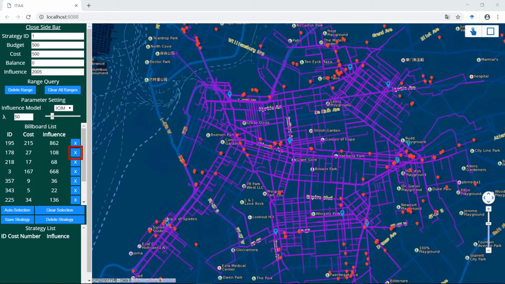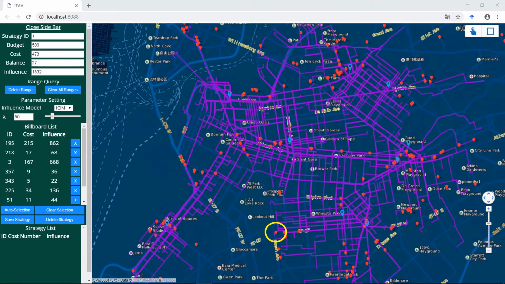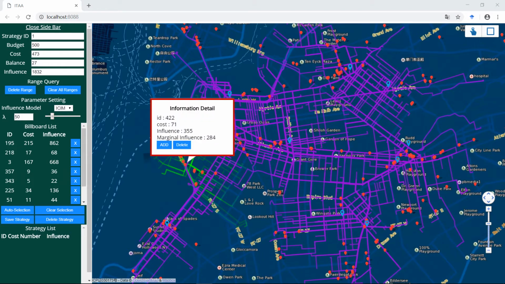He can remove any billboard that he doesn't want to rent by clicking the X button. By clicking one billboard, John can know which trajectories are influenced by this billboard. For an unselected billboard, all influenced trajectories are displayed with green lines. The detailed information of this billboard will be displayed if the user right-clicks on this billboard icon. All information is updated in real time.